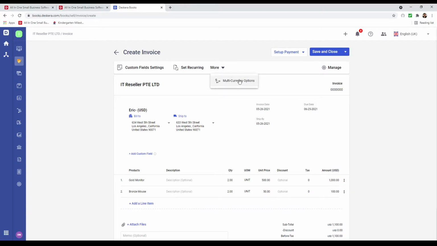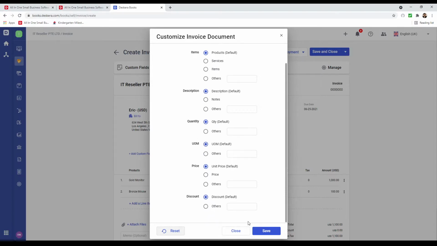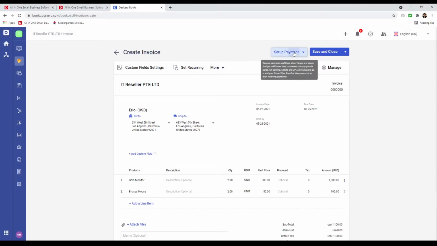I can set multi-currency. I can manage, so I can determine to change any of the fields here, the labels. So for example, item, description, quantity, UOM, price, and discount. I can change those labels here. I can set up payments, so I can set up Veem, Stripe, PayPal, or not applicable. And then I can save and close it.